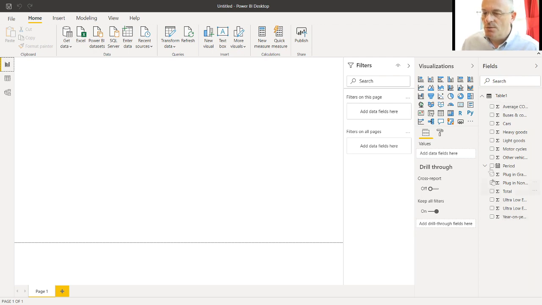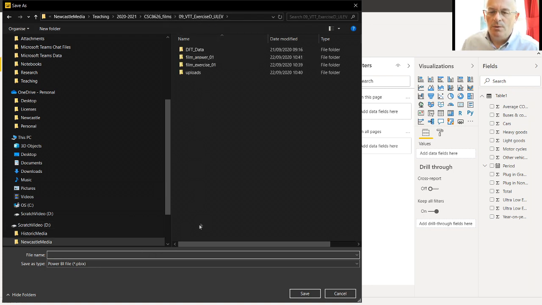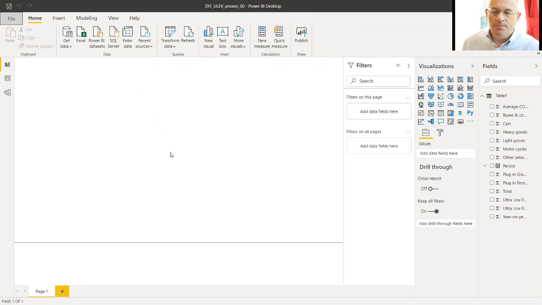you're fine. So now, before I do anything else, I'm just going to save this, because the Power BI file itself needs saving. If you're using the online version, it'll essentially be auto-saving for you. But we want to save the answer here: DFT, ultra-low emission vehicles, answer 0. Now, how are we going to create a visualization of this?